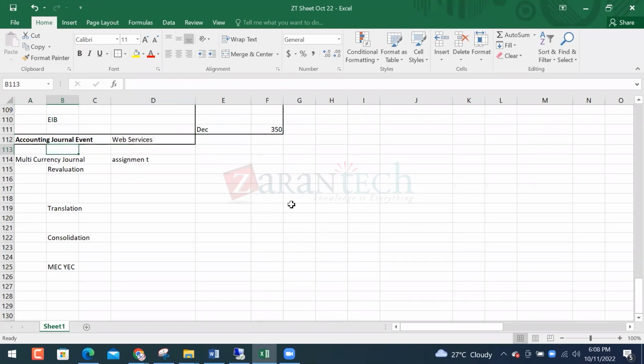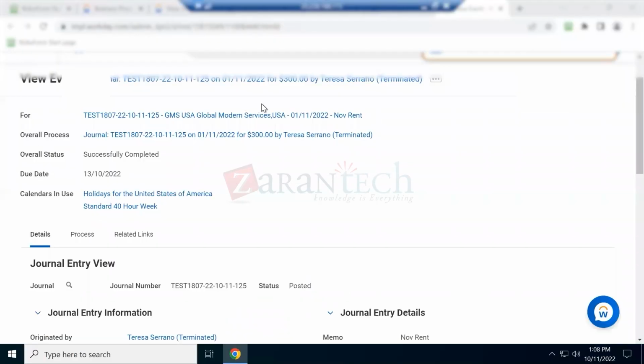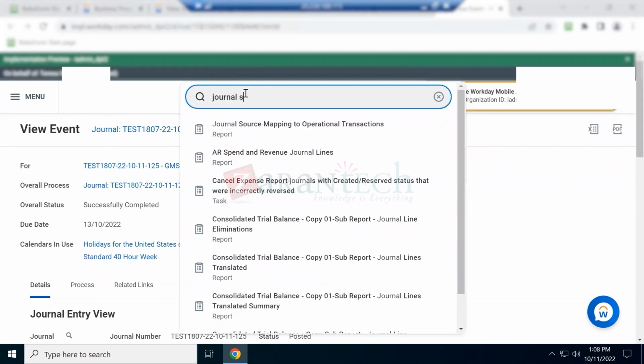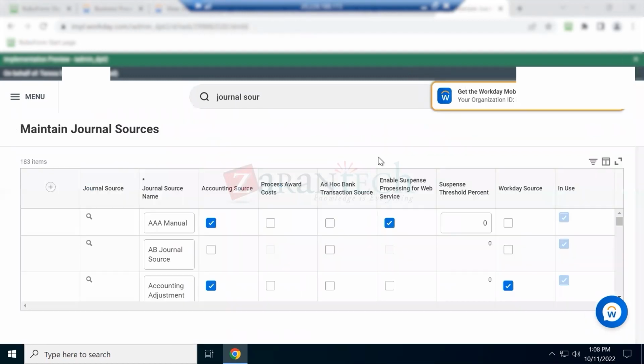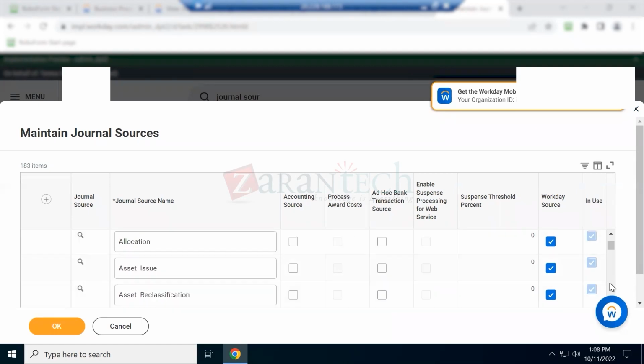So, that general source, typically it is appearing in all the places. Where do we actually define that general source? It comes as a list of values when we create a journal, right? I have shown you that journal source. We have a task, Maintain Journal Source, where I have mentioned which source is my accounting journal and which source is not. You can define any number of journal sources there.